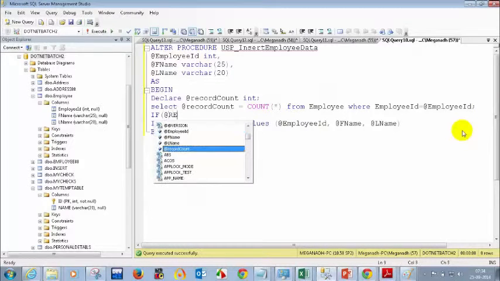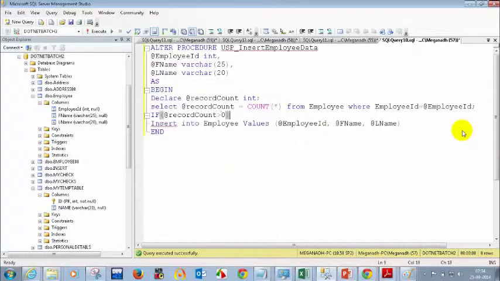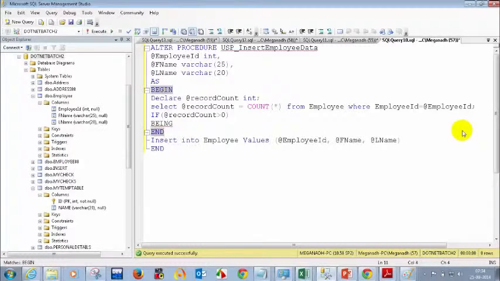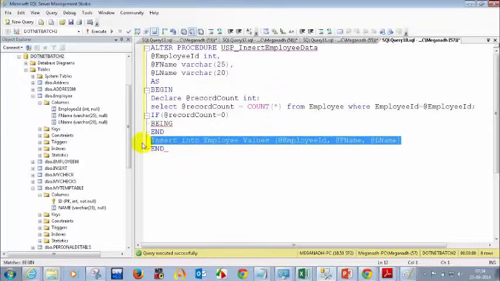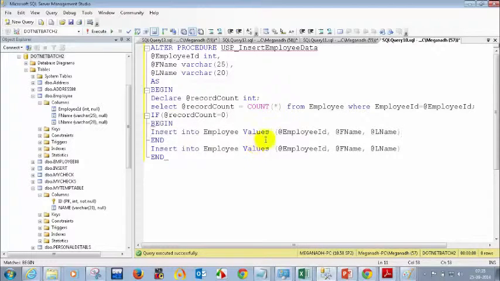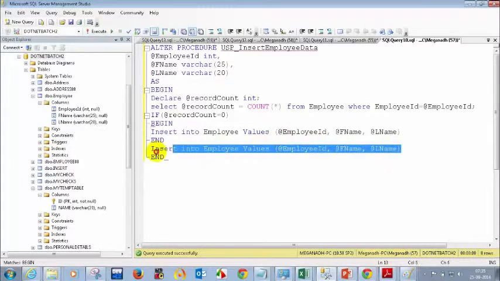If @@rowcount is greater than 0, begin, end. Or you can simply put if @@rowcount equals 0. Only if it is equal to 0 do you have to copy this and insert it. Control C. So it's not end, it's begin. And let me paste it, and let me remove this.